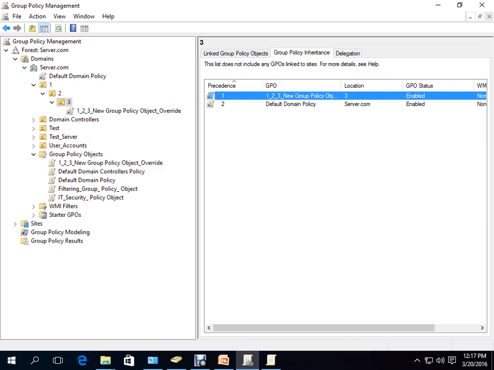see here, group this one, domain controllers, and click the group policy inheritance. Once again we need to click here, so I am here, and the group policy inheritance tab is here, and I have done this. And once again we need to check the precedence here. So group policy precedence is one here for this default group policy.